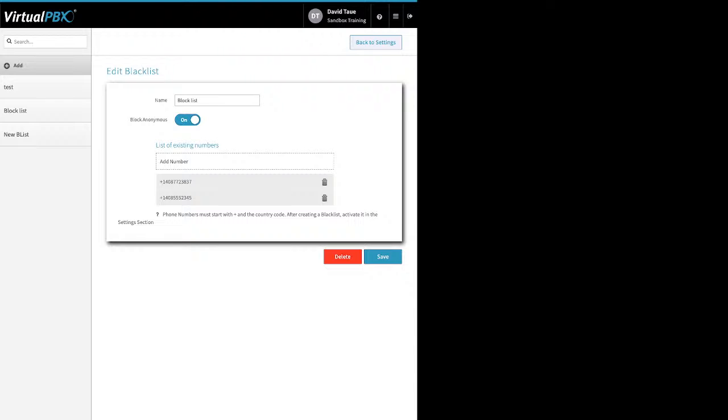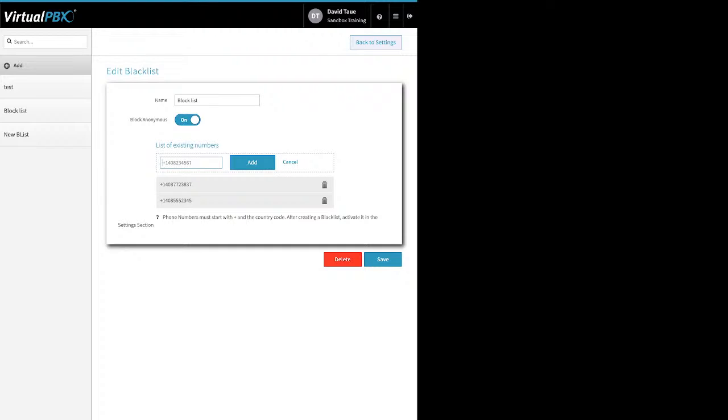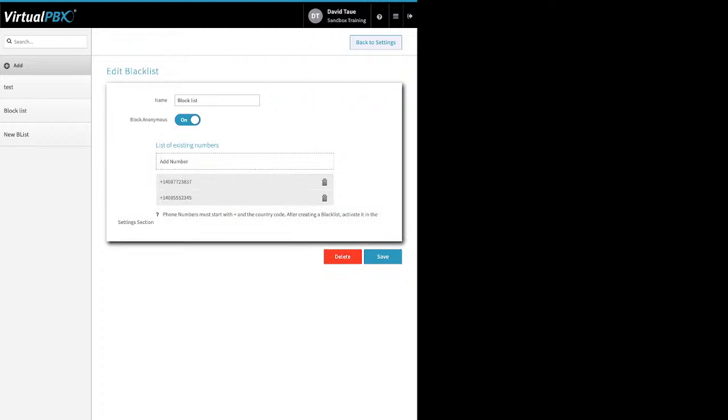Right, you give it a name, and then you decide if you're blocking anonymous calls. Right, so that means inbound caller, and we're not seeing their phone number. Right, they either blocked it or it's incorrect or something. If you turn this on, they're not reaching your system. They get busy tone. Down here, you would click on Add Number, and then you put +1 area code and phone number. Right, no parentheses, no dashes, no spaces. And you keep clicking Add and adding phone numbers to this list until you're done. Then you would click Save.